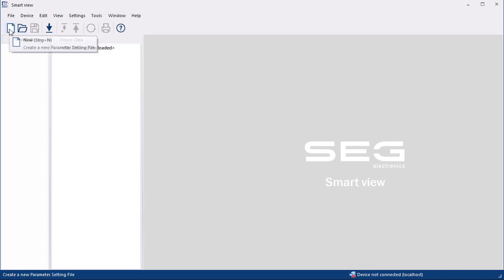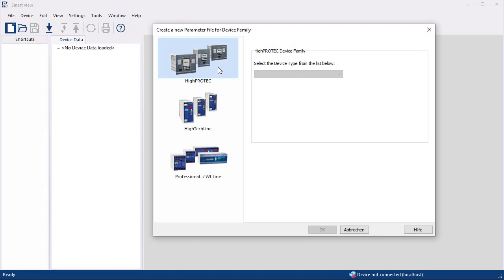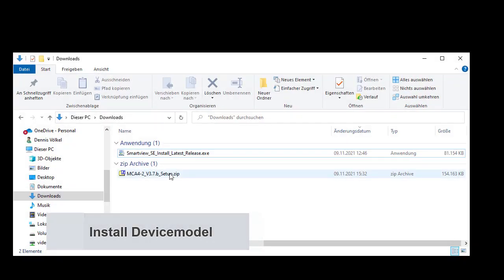You can click on New File, also the symbol for New File. You can see if you are in the HyperTech area, there's no data model inside, so you can't create a pre-configuration for any device. First you have to download the data model from the SEG Electronics website or download it directly from the relay. So now let's install the data model.